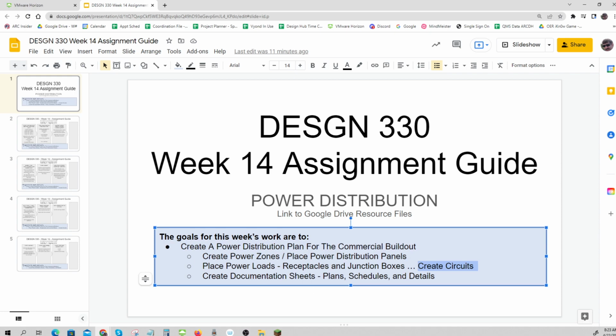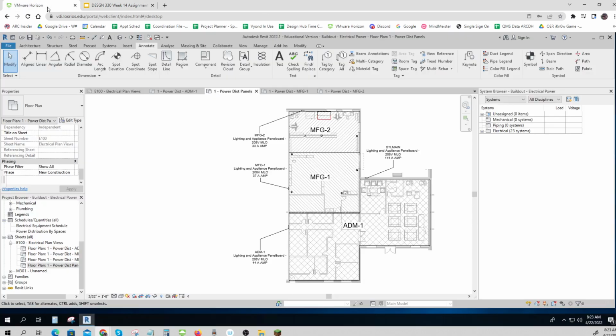And then, of course, we're going to create some documentation sheets. We'll have some plans, some schedules, details to make it look pretty full. So let me just show you what this is going to look like. We're going to start off with having a power distribution panel plan. Okay, you have to show where the panels are going.